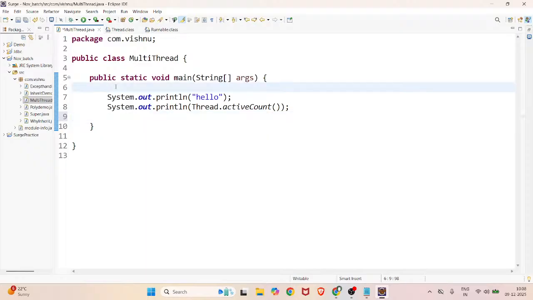Okay. Normally, how can you create a thread? Thread p1 equals new Thread(). This is the way you can create a thread. Normally Thread is one class, and we are creating an object for that. Suppose this thread is the one I am creating.